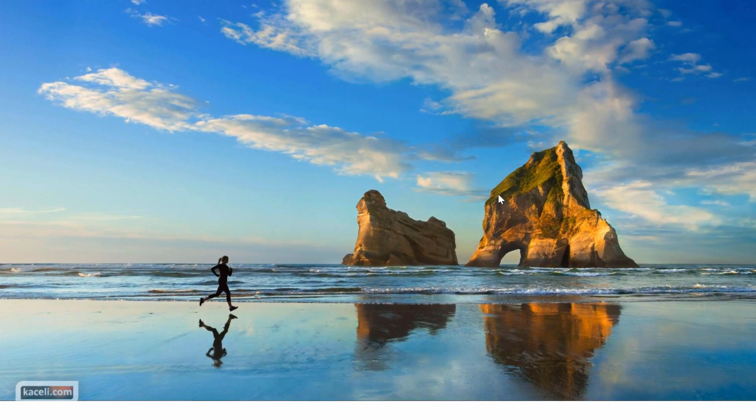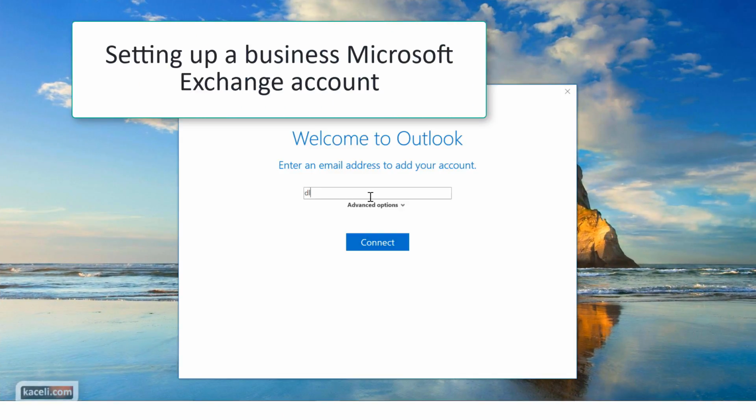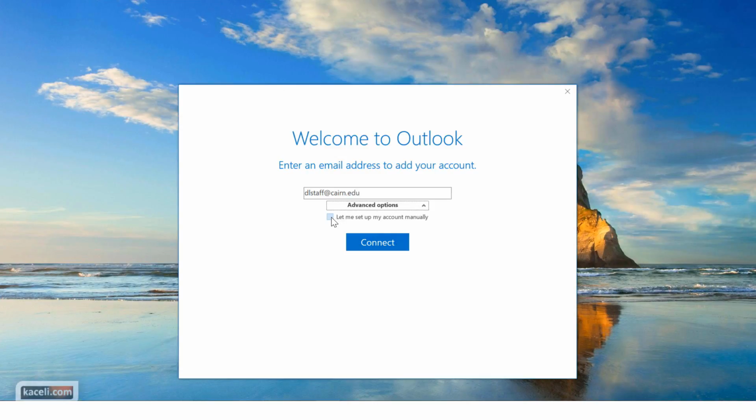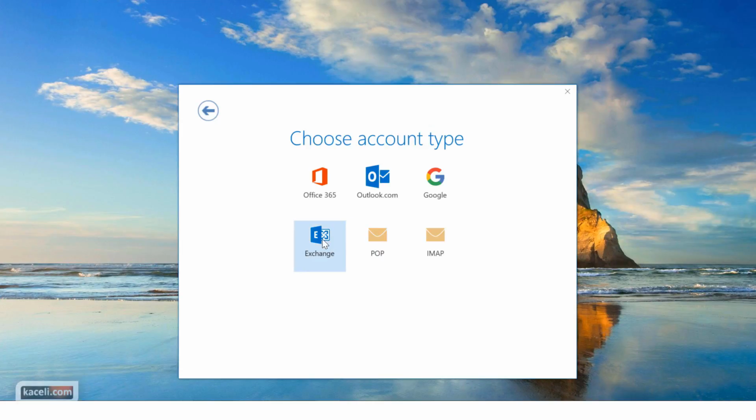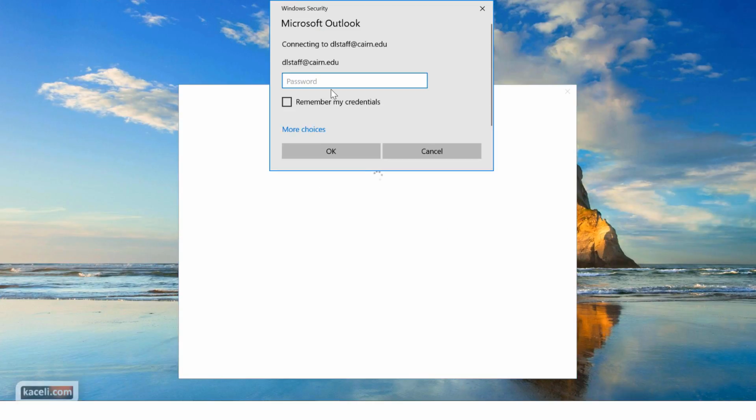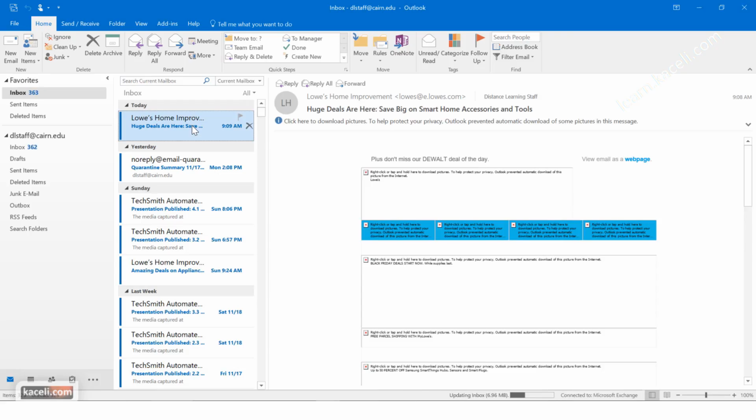Set up an Exchange account. You'll put your business email account. Click on Advanced Options and choose Let me set up my account manually. Next, we click here on Connect, choose Microsoft Exchange. Then put the password, click OK, and you'll be able to access your business email.